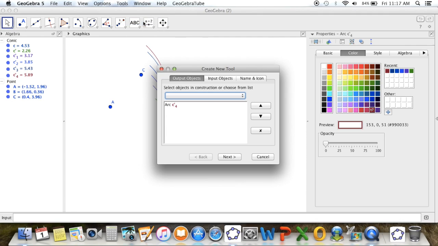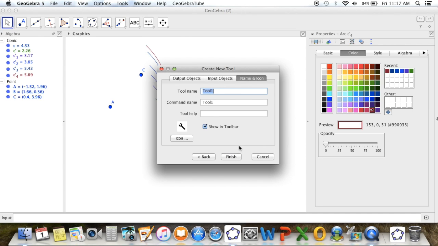We are now going to create a tool. Under output, we want it to replicate everything, so make sure everything is selected. And under input, we want it to input 3 points, A, B, and C. You can also give yourself helpful hints to tell yourself what the tool actually does.